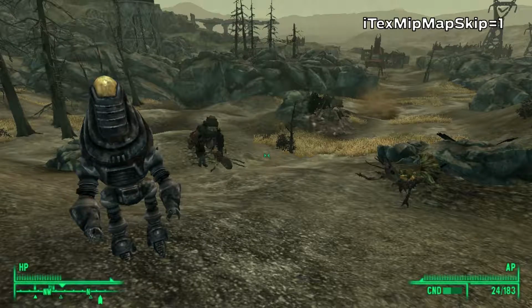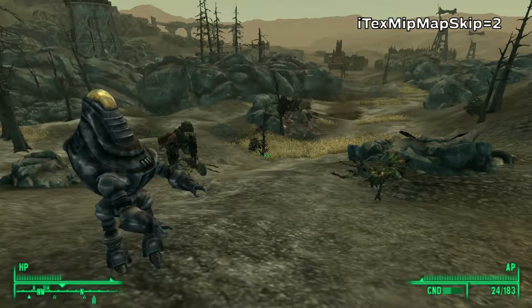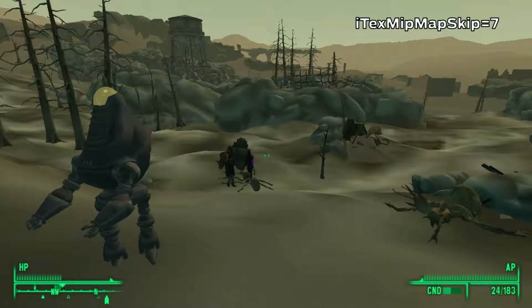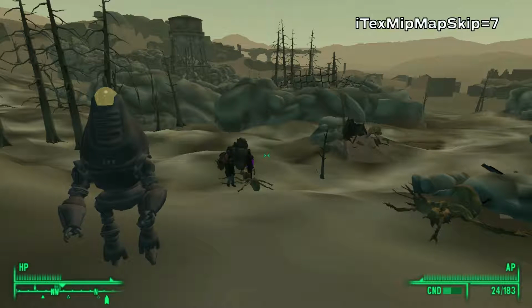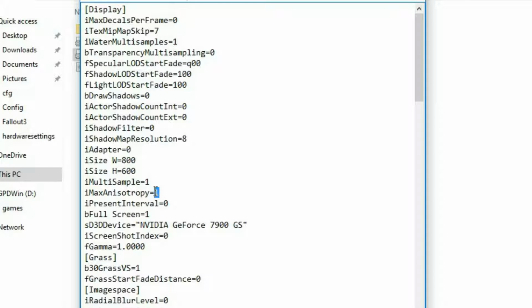iTextureMipMapSkip is very interesting. This controls the quality of the textures, and it works in reverse. The lower the number, the better the textures. What you can do is increase this as high as 7 for some really downgraded graphics. Now we're talking! iMultiSample is the level of anti-aliasing, and iMaxAnisotropy is the level of the anisotropic filtering.